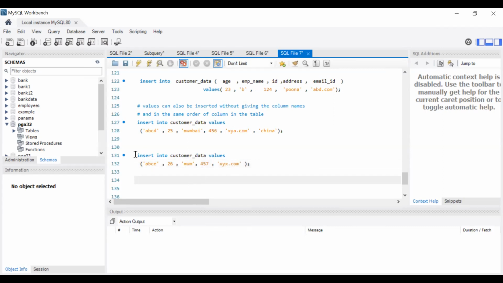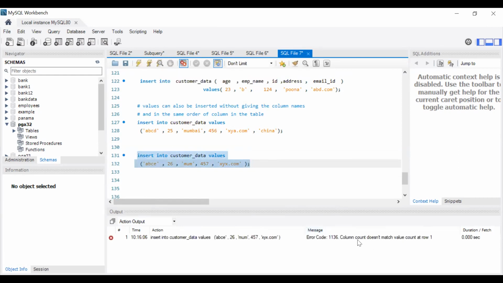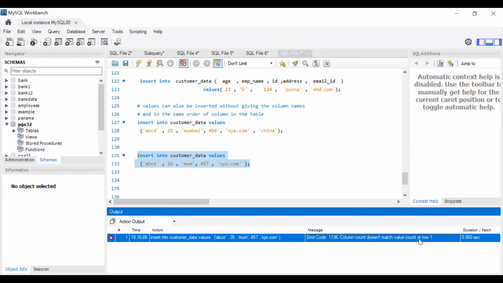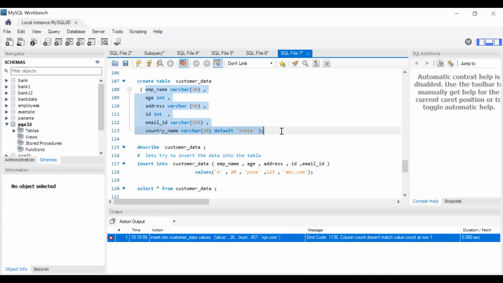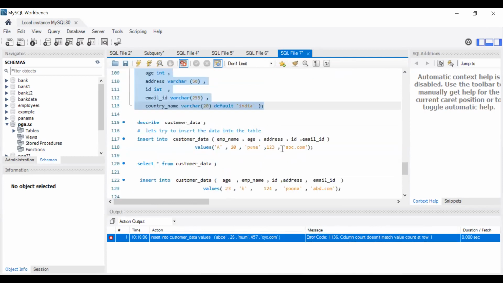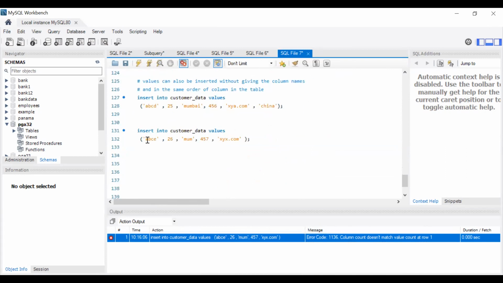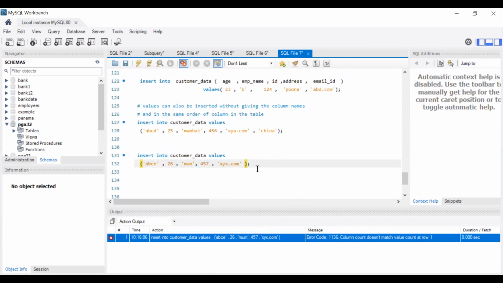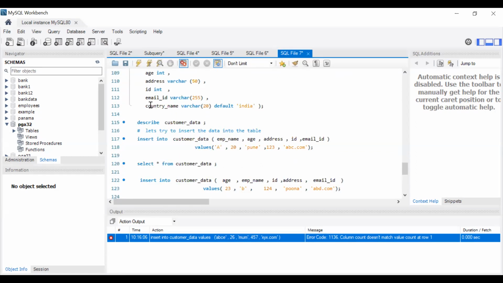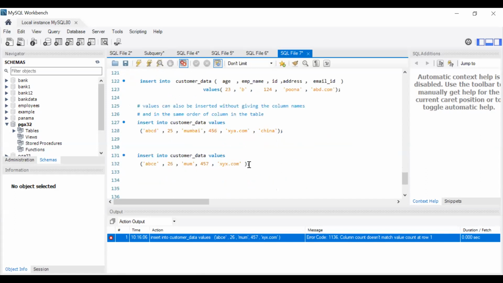Okay, so syntax wise, it is not giving me any error, but when I run this thing, do you notice it says column count doesn't match the value count at row 1. So over here, how many columns you had? You had 6 columns and you are passing the values only for the 5 columns. So since you have given the 6 columns, you need to pass the 6 values, even if the country name is default or whatever. Even if the country name is default, you still need to pass something over here.